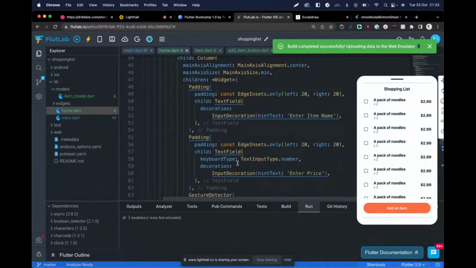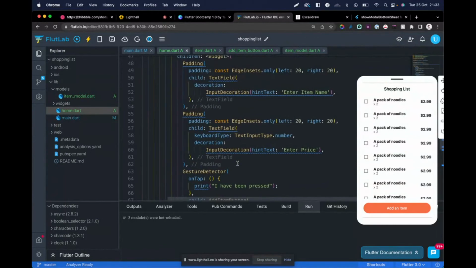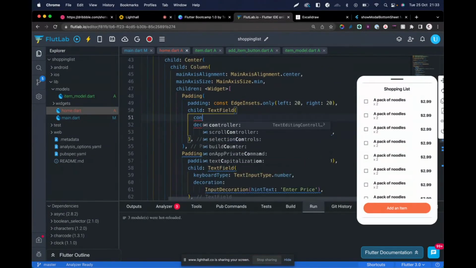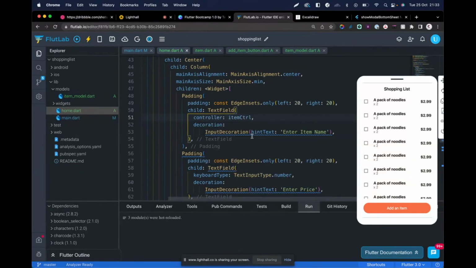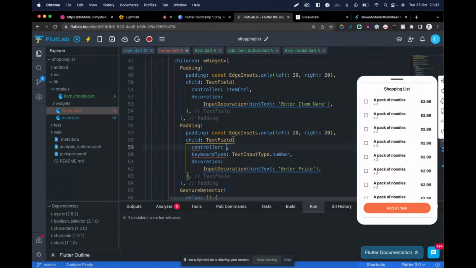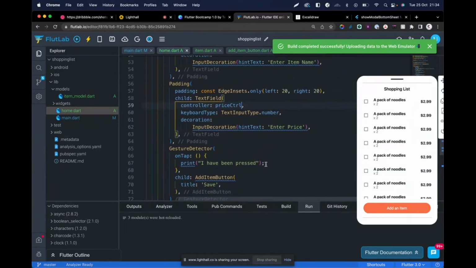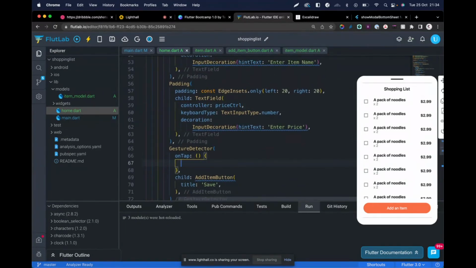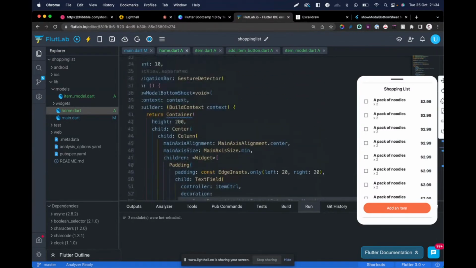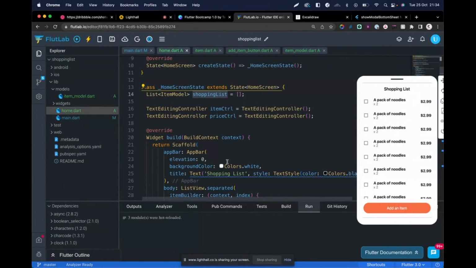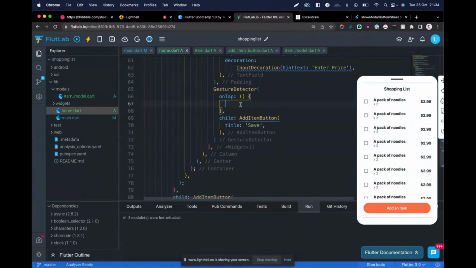And then we can attach the controller to each text field. We can say controller, item controller here, controller, price controller. Next, inside this onTap, we can then say this shopping list, we want to add to it. So we can go and say shopping list dot add.